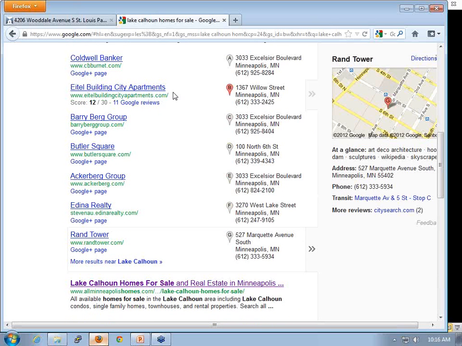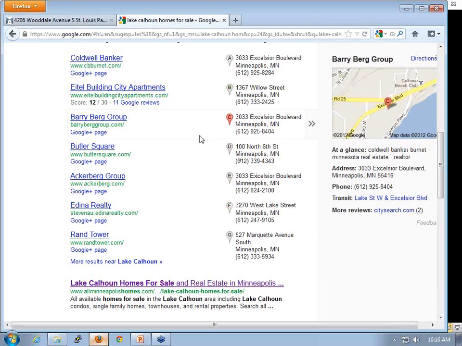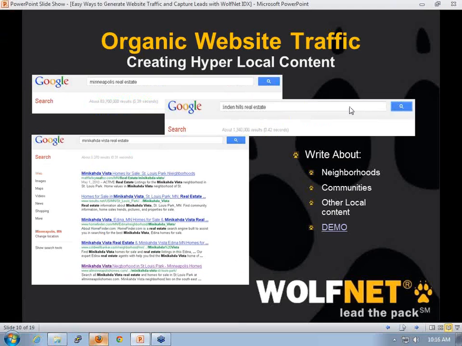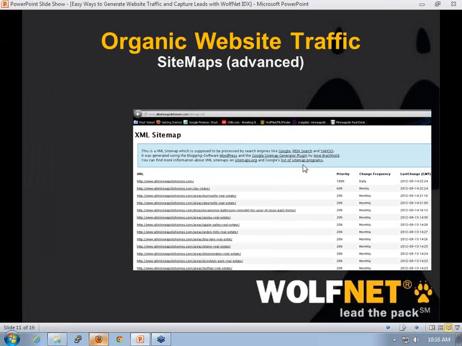Side note, Google Places, another great way to generate organic content. Make sure you go into the Google Places dashboard or just Google, how do I set up Google Places. This is a great way to generate easy traffic to your website as well.